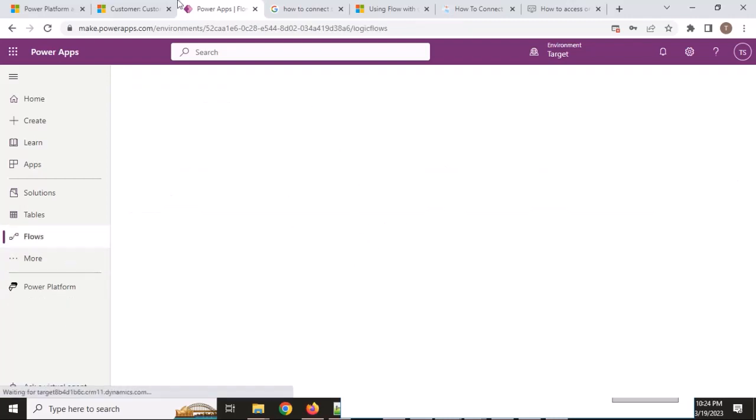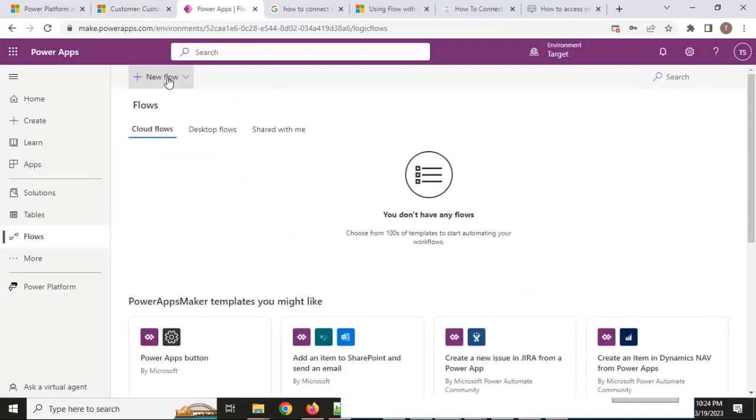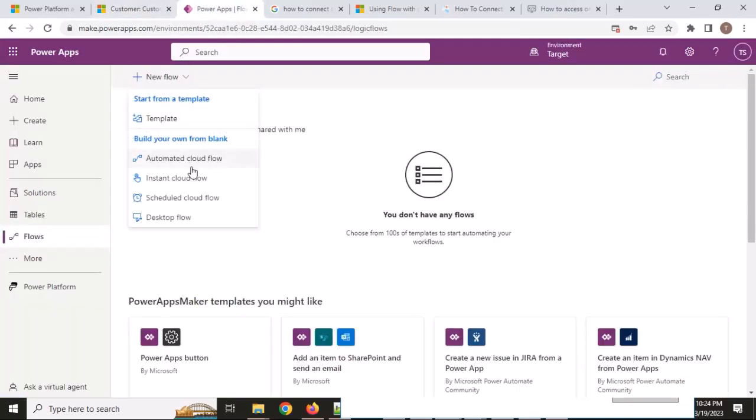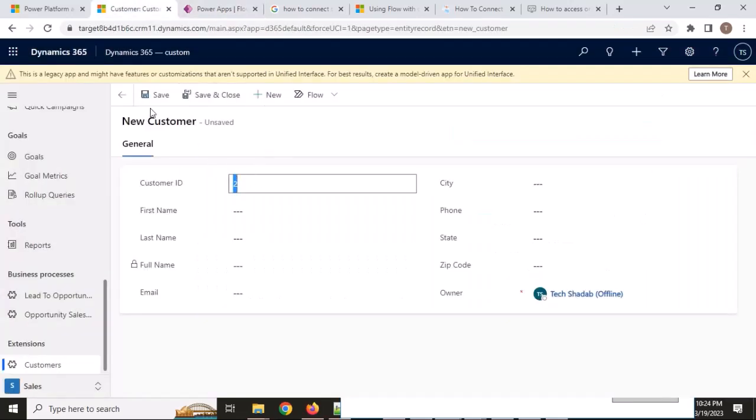Let's discuss the scenario again. Whenever I put an ID here and whenever I click on the save button, it will fetch all the remaining data and save it here. So whenever I click on the button, it means a row is added. So we will create an automatic flow that will trigger automatically when a row is added, meaning when someone clicks on the save button.